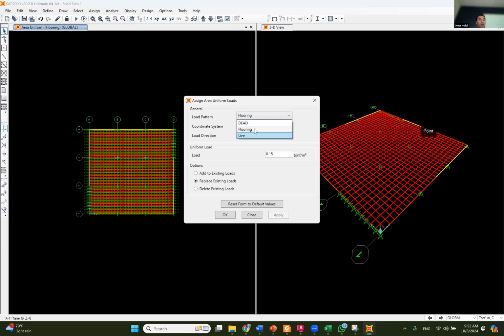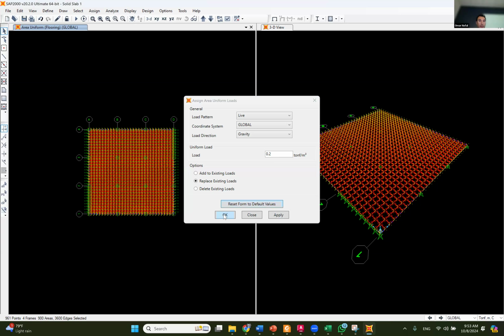And I'm going to go to the live load, and I'm going to make the live load 200 kilograms or 0.2 ton. And I have to select this first. It's not selected. So this is going to be activated now. And I'm going to say okay.